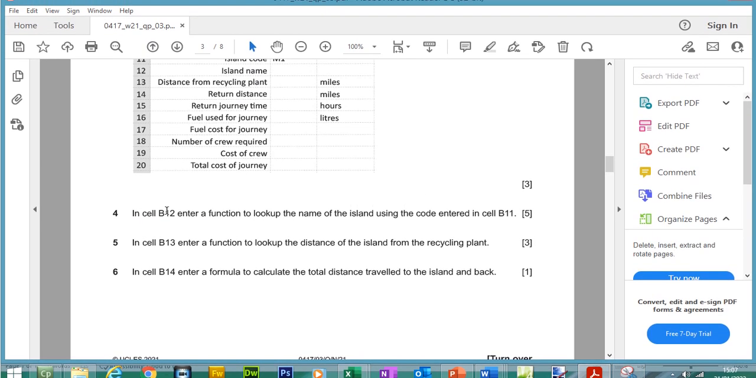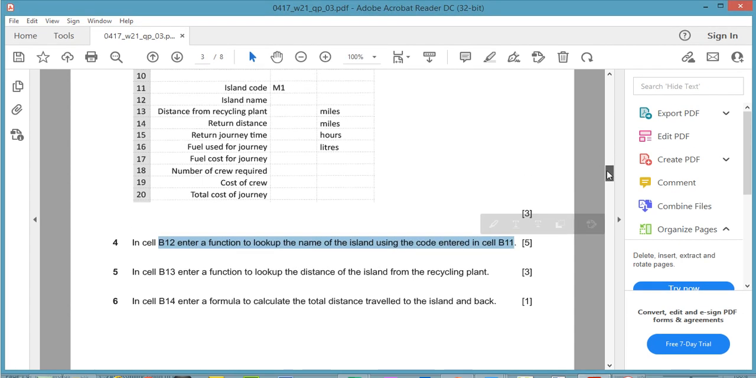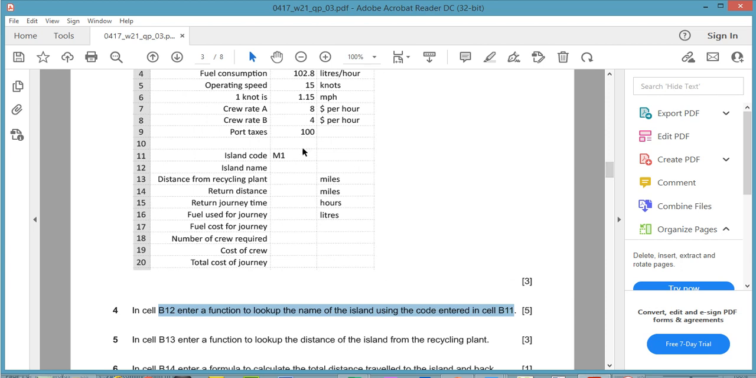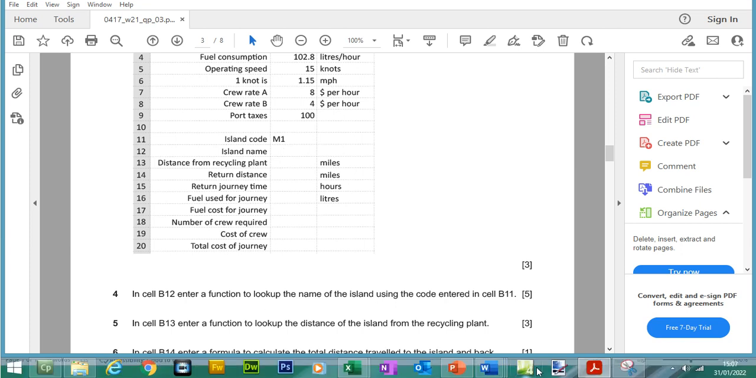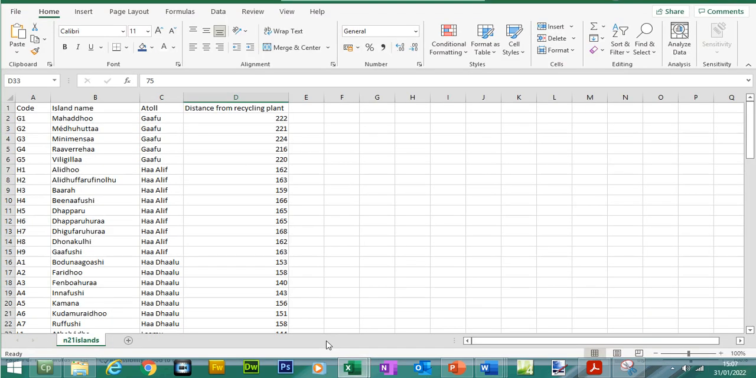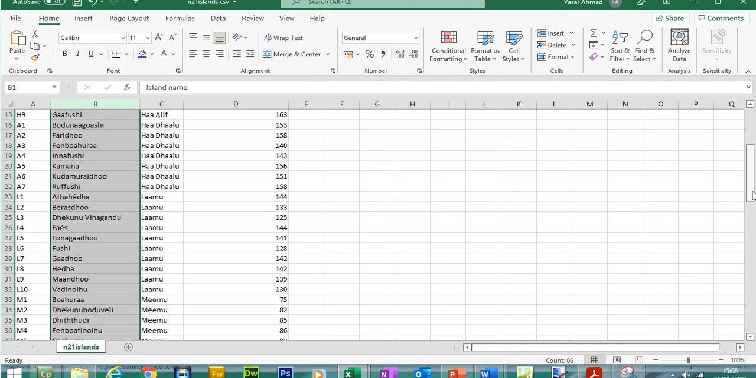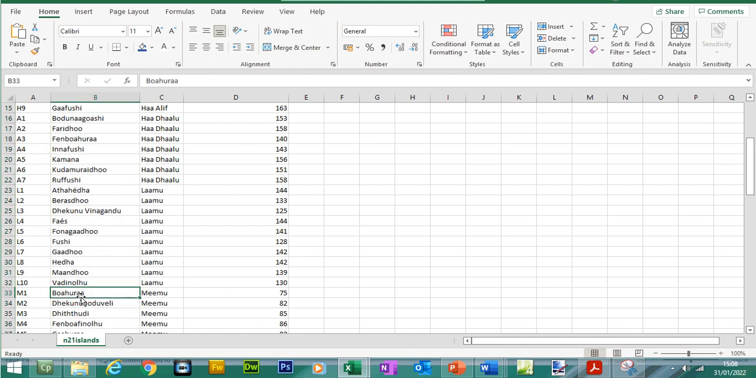Okay, so that's done. Right, question 4. In cell B12, enter a function to look up the name of the island using the code entered in cell B11. So we need to basically look up this code here to get the name of the island in this cell B12. Okay, and we can use this table array. The island name is in the second column, and we have an exact match here, so that is the island name there.